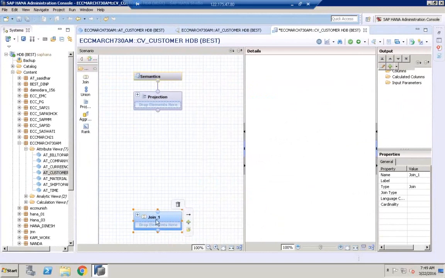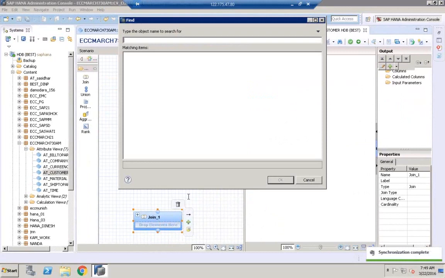So first what I'm going to do is join_1. In join_1, I'll click on the plus icon, add the table KNA1. So please take KNA1 from best schema, because for the best schema we have full authorizations. We have full privilege to access any tables from this schema.